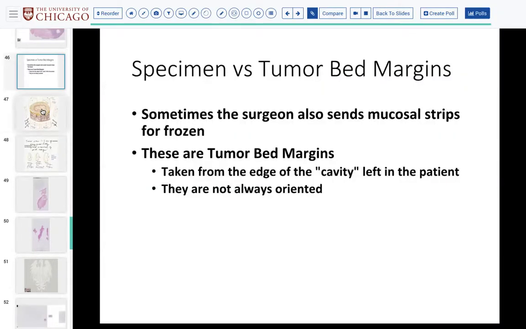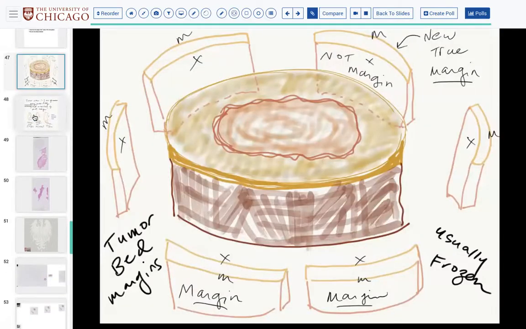So then, right, you're also going to get these mucosal strips. As you know, the mucosal strips are called, quote unquote, tumor bed margins. They are taken from the edge of the cavity that's left in the patient, and they are not always oriented. So what does that mean? Once the surgeon takes out this main specimen, there's a hole, right? There's a defect. And these strips from around are taken from the margins of that defect.